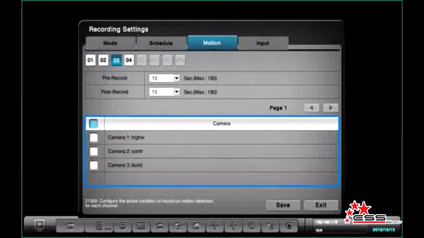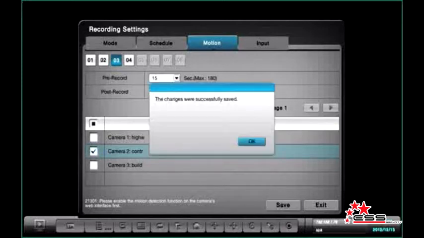Then go to the camera list to select the camera from which the motion will be detected to trigger the recording. As we can see in our example here, we assign camera 3 to start recording upon detecting motion from camera 2. After that, click on Save and a window will inform you of the success of the settings.